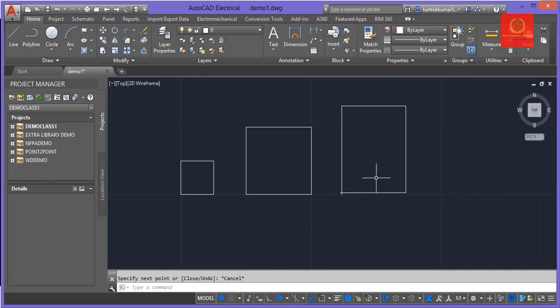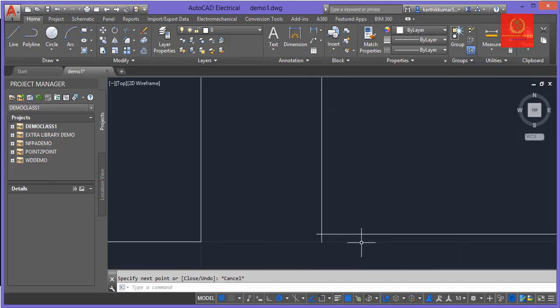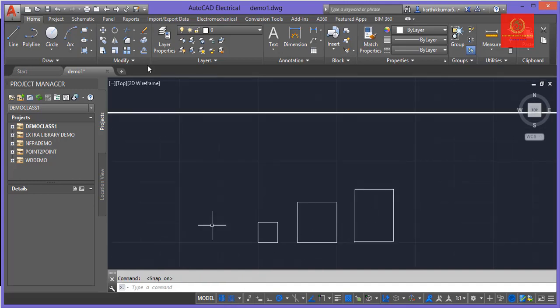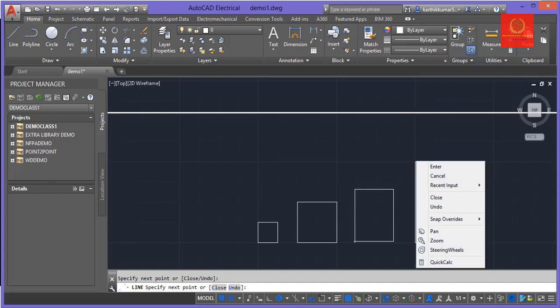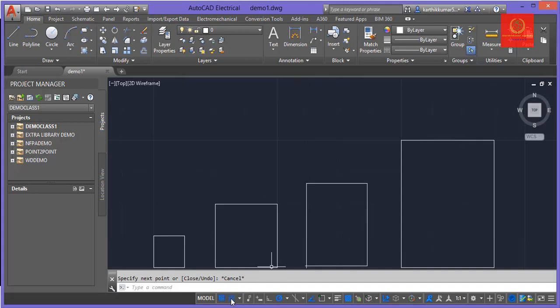Now you can see that if I disable snap mode, I am unable to draw a perfect square or a perfect rectangle. This is not a perfect rectangle. But if I enable snap mode and try to draw the same thing, now you can see the difference. I am able to draw a perfect rectangle by using grid mode and snap mode. This is a very useful tool in AutoCAD for drawing perfect diagrams. Thank you.